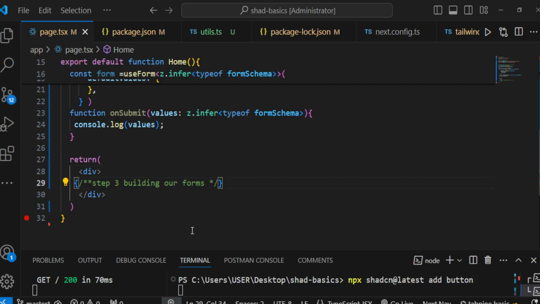And another thing we need is the input. Therefore, you can just go back. The way you've added this, instead of going back, you can use the same command npx shadcn at latest add, but this time it will be input.